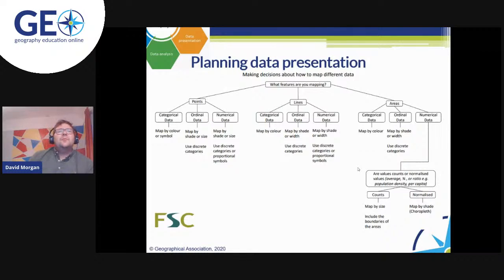So thinking about the type of data that you've got, and combining those two bits of information, will lead you through to knowing what you should be doing here. If I've got areas, I've got numerical data, and it's normalized, turned to a percentage or a population density or something like that, then I can make myself a choropleth map.